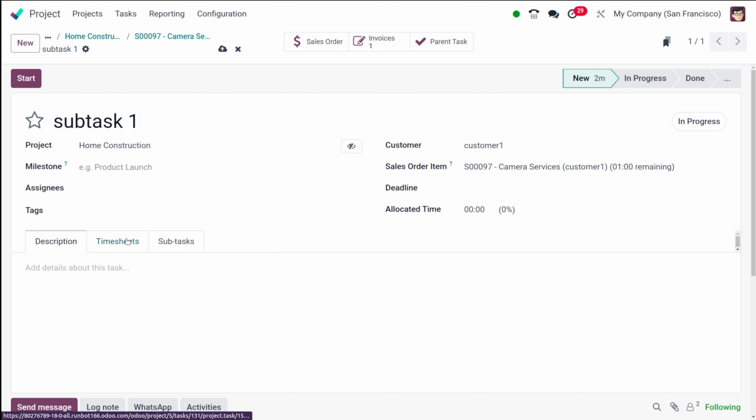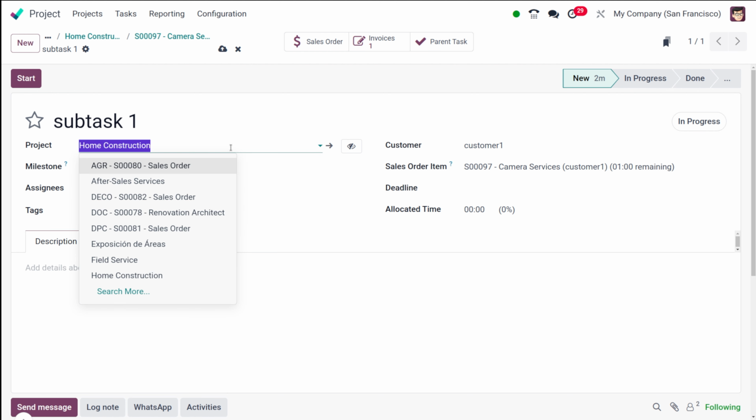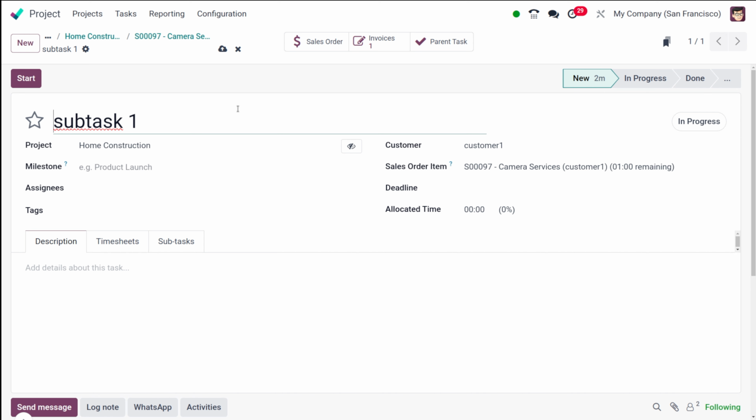And importantly, the project field on the subtask form allows you to assign the subtask to a different project if needed. So you have project over here. If needed, you can change it to a different project as well. So only if needed, that's it. This is useful when parts of a larger task fall under the scope of other projects. So if you change the project here, the subtask will then appear in the Kanban view of the selected project as well. So here it's right now under home construction.